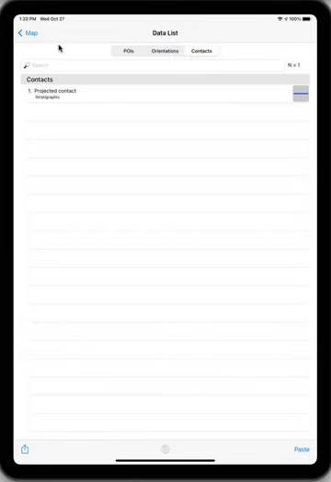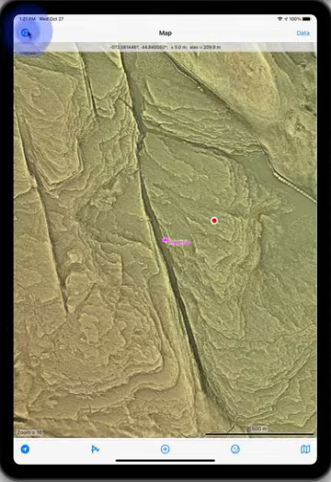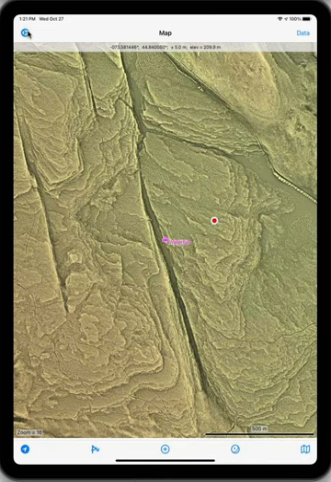Now, there are a bunch of other things and other details about using this program, but I'm going to stop there and hope you found this introduction to GMDE Lite useful.